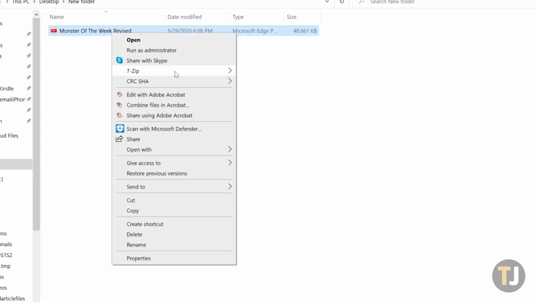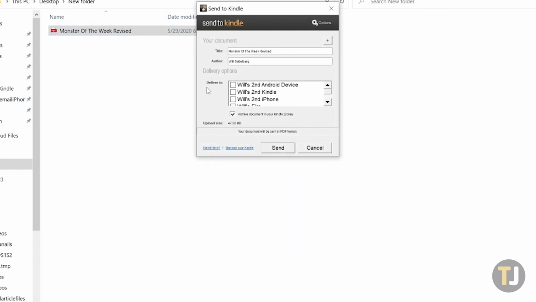Finally, if you want to be even faster, you can open the same menu by right-clicking on a PDF you want to send on Windows, or by holding down Control and clicking on macOS.